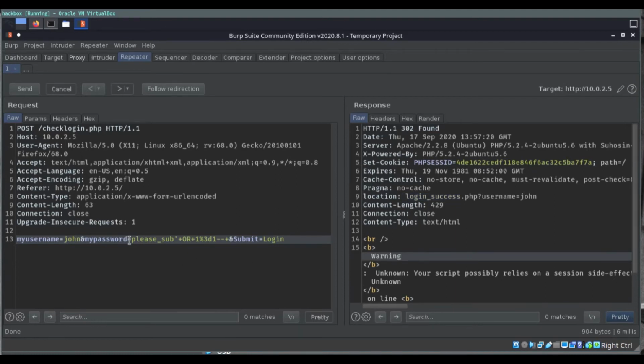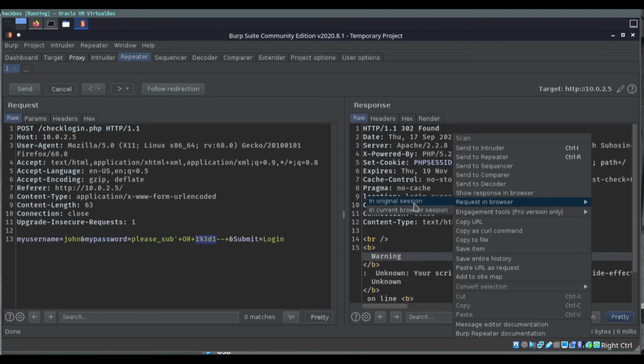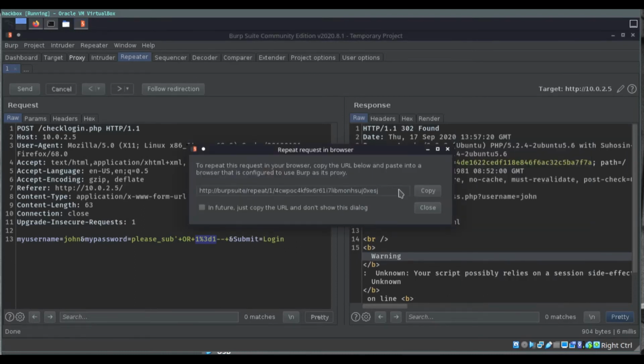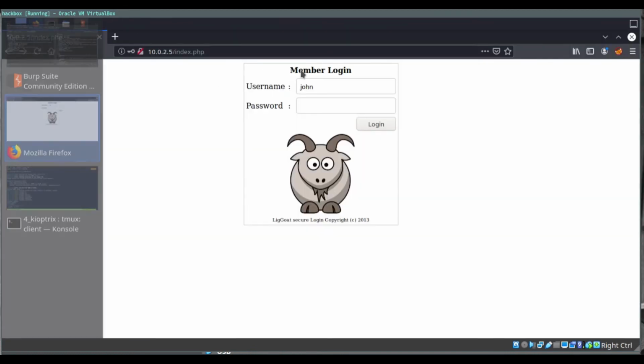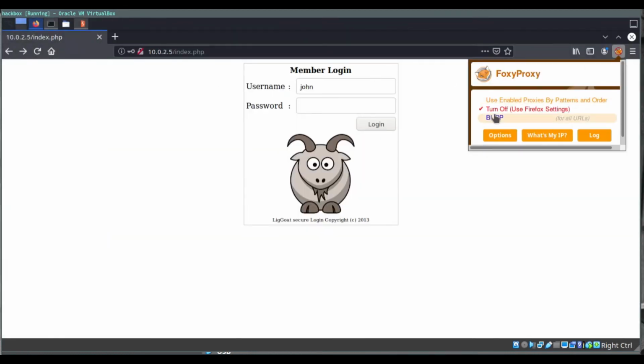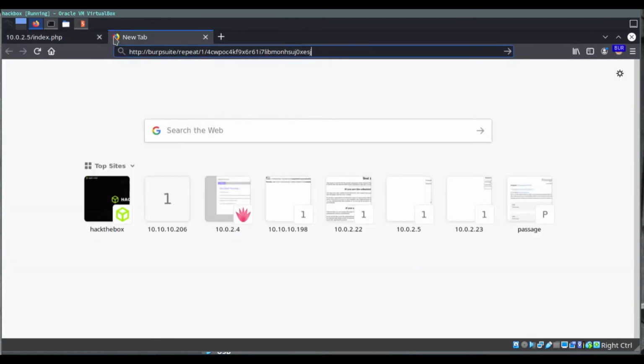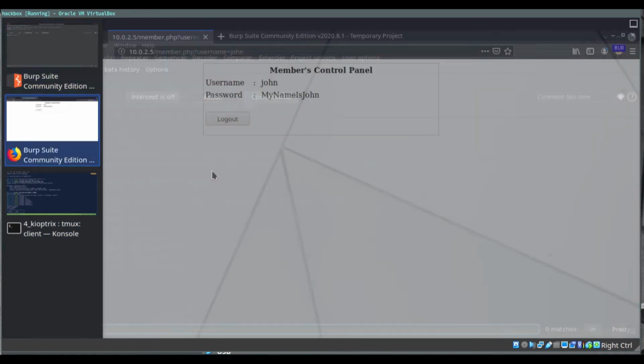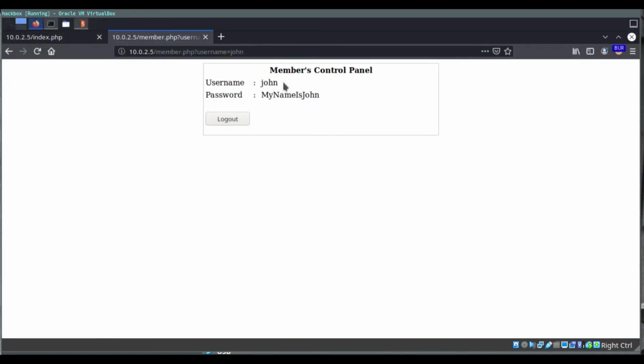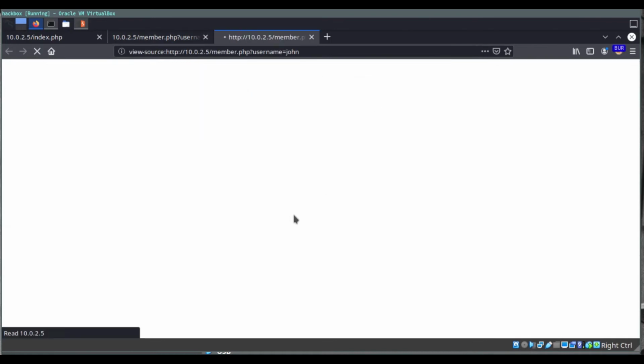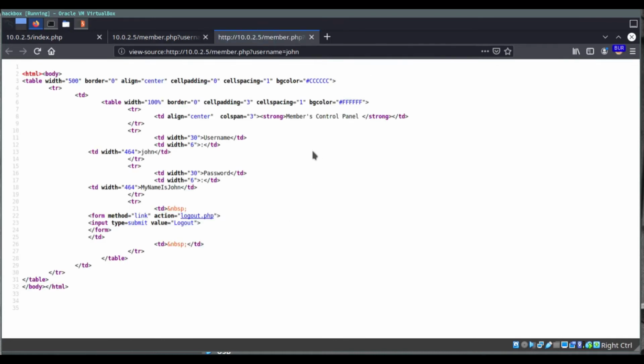So essentially what it's doing is checking if this is the correct password, and if this is not the correct password, then it's evaluating whatever condition we write. So we can even request this in the browser. Let's copy that, go to our browser, turn the proxy on, and then paste that. So yeah, and then it logs in. You can see the username is John, and the password is my name is John. So it says members control panel. If we take a look into the source, we do not find pretty much anything except for logout.php.